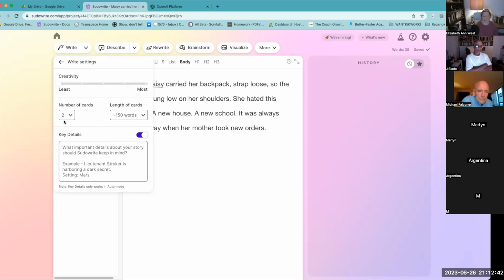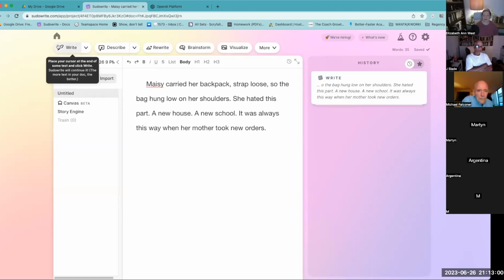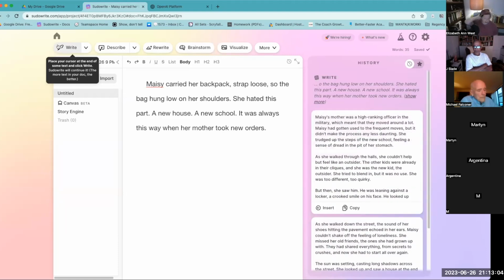And then we can have as many cards as we want, 1 through 6. I like to do 2 because I like to take bits from both words and put them together. And then you can also control the length of cards. We'll do 150 just so it's fast to validate. So once I have that information in there, I just put my cursor right here and I can click write. And StoryEngine's going to give me 2 cards of 150 words that could come next.